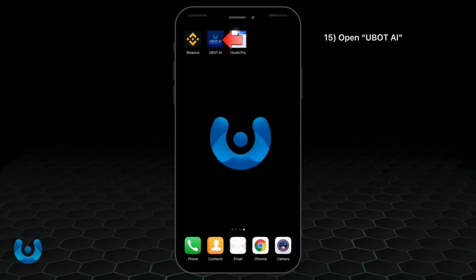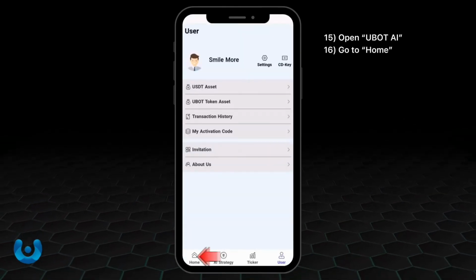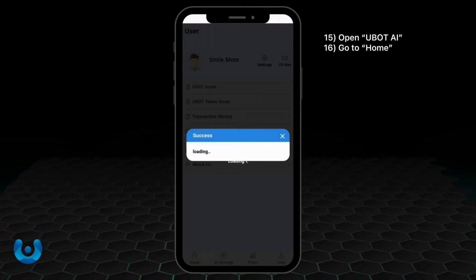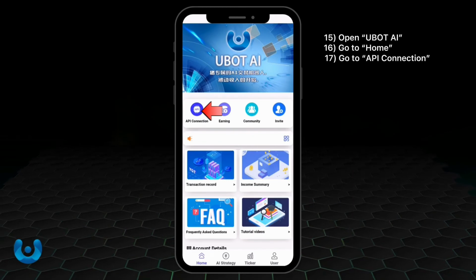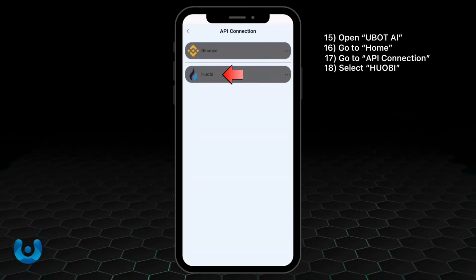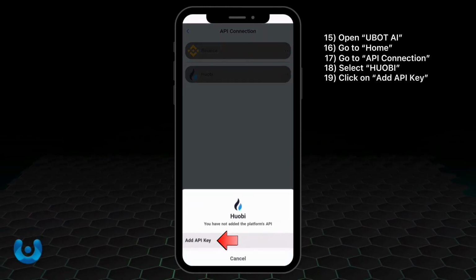Now you have to open up the UBOT AI app. In UBOT AI, go to Home. Then go to API Connection. Then select HUOBI. Then click on Add API Key.